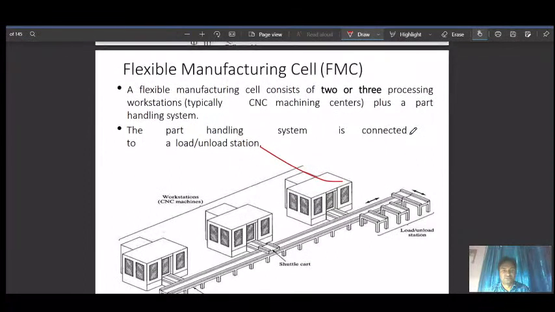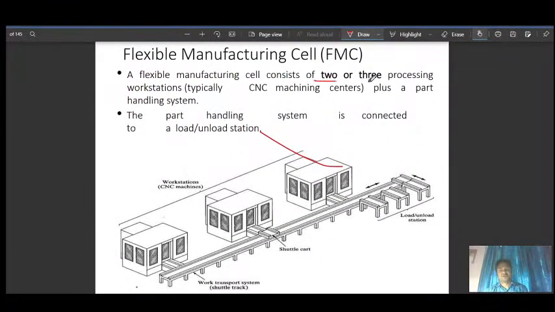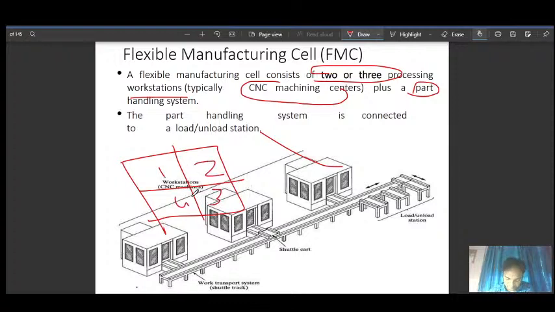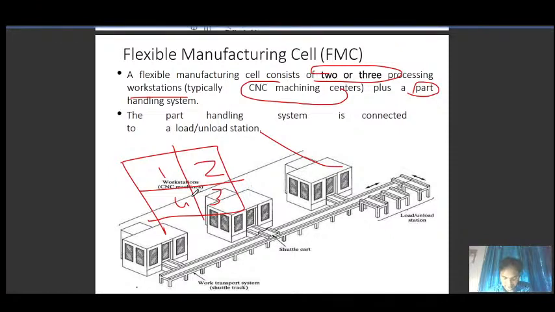Next is the flexible manufacturing cell. Here we will have 2 or 3 processing workstations, typically CNC machine centers plus a part handling system. The part handling system is a must. So here, like I was discussing, this area you can divide into 1, 2, 3, 4. When we talk about a flexible manufacturing cell, area 1 is a cell, 2 is also a cell, 3 is also a cell, and 4 is also a cell.